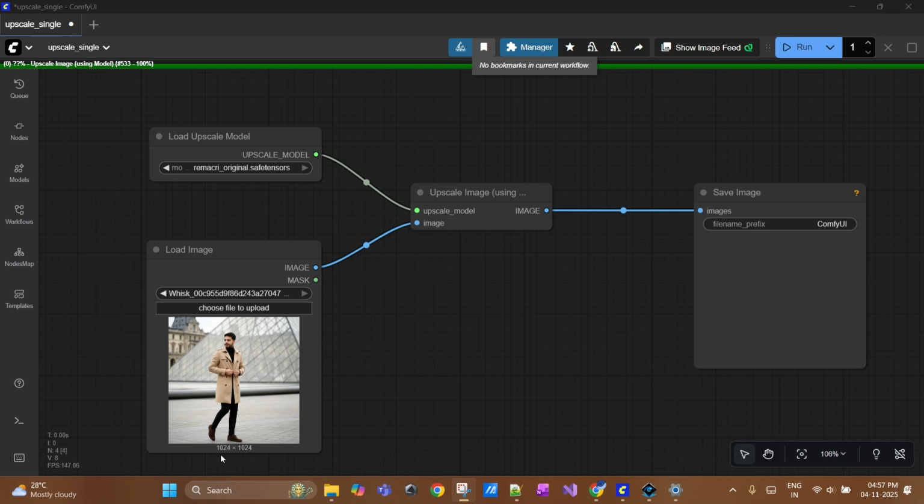To solve that, I developed a simple trick that worked well for me. I can now produce 4K images from 1024 by 1024 sources. First, I created a simple ComfyUI workflow just for upscaling. That's all, nothing else. The workflow needs an upscaler model, a load image node, the upscaler node itself, and a save/output node. You can add more nodes if you want.